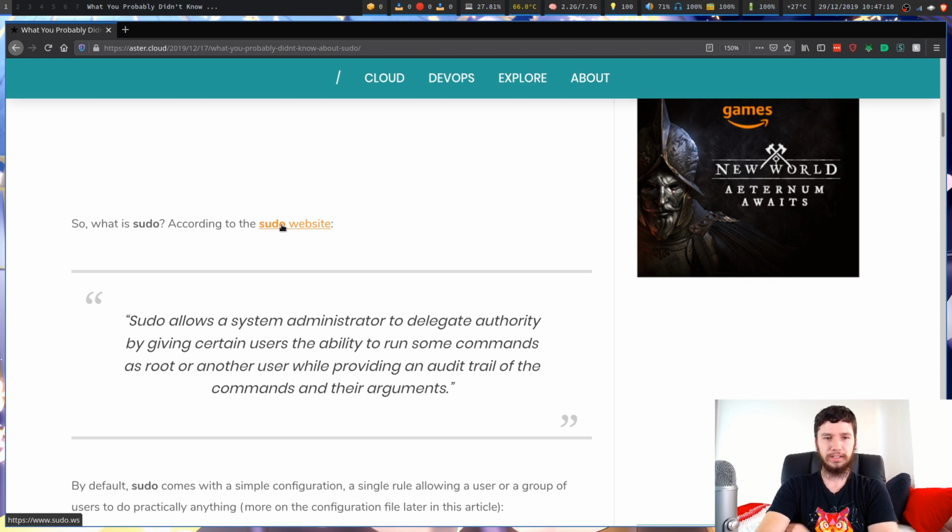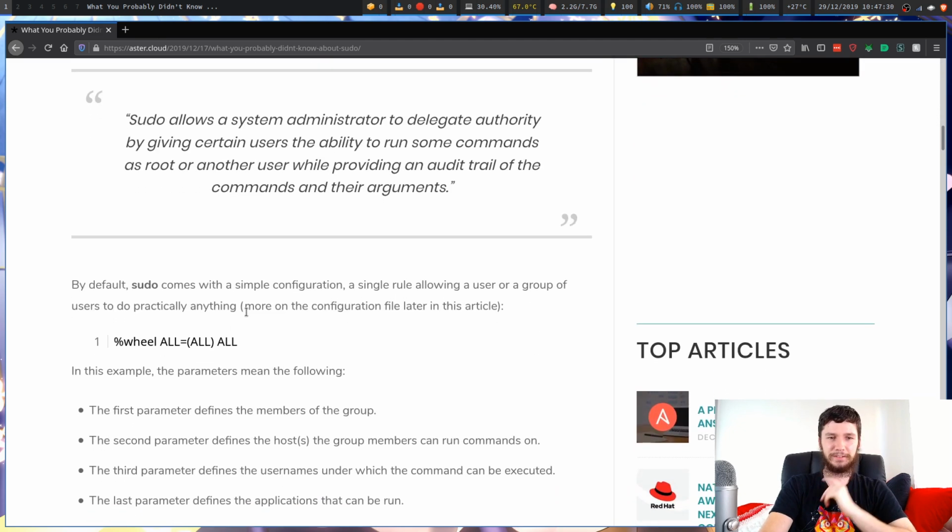So what is sudo? According to the sudo website, sudo allows a system administrator to delegate authority by giving certain users the ability to run some commands as root user or another user while providing an audit trail of the commands and their arguments. That's the most businessy explanation of a command to run as a root user that I have ever seen. So by default, sudo comes with a simple configuration, a single rule allowing a user or a group of users to do practically anything.